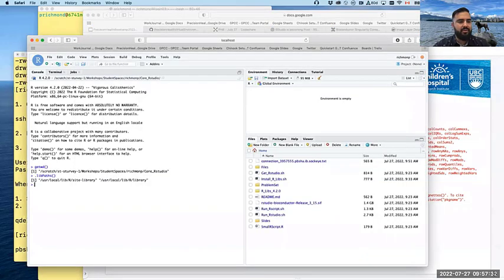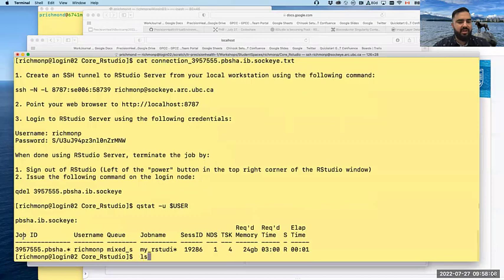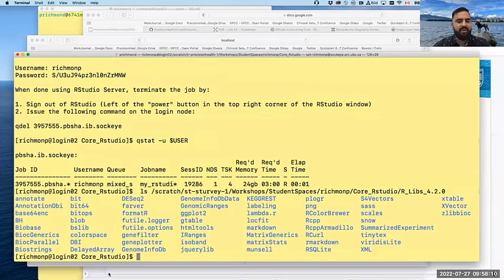So I will do .libPaths, open /scratch, strv1, workshops, student spaces, Richmond P, core RStudio, and I believe it's called rlibs 4.2.0. So now if I check my .libPaths again, you can see that that path is included. And again, if we're on Sockeye and we list out that path, this is where our libraries are going to be.